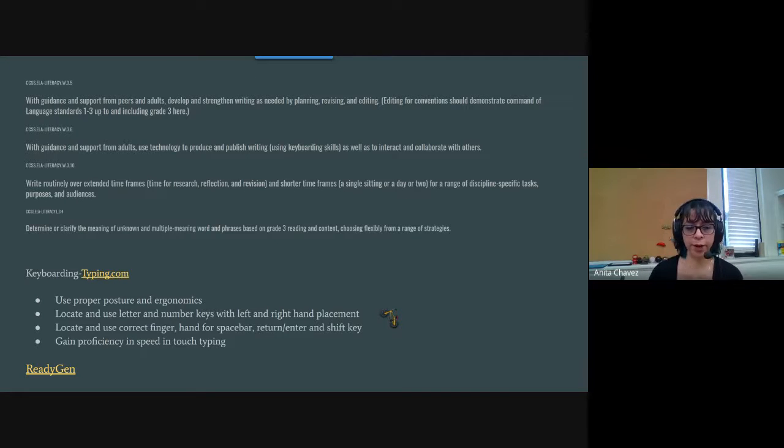All right, moving along to third grade, we have another standard that we're going to add to this. So now we have, with guidance and support from peers and adults, develop and strengthen writing as needed by planning, revising, and editing. We have, with guidance and support from adults, use technology to produce and publish writing using keyboarding skills, as well as to interact and collaborate with others. And then we have write routinely over extended time frames, time for research, reflection, revision, and shorter time frames, a single sitting or a day or two for a range of discipline-specific tasks, purposes, and audience. Determine or clarify the meaning of unknown and multiple meaning words and phrases based on third grade reading and content, choosing flexibly from a range of strategies.